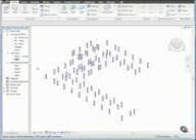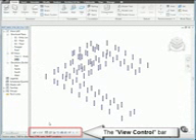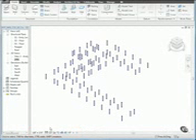Next, let's view the columns in 3D. In the Project browser, under 3D Views, double-click 3D. Then, on the View control bar, which is located at the lower left corner of the drawing area, click Model Graphic Style and select Shading with Edges. Next, we'll view the concrete column analytical model.